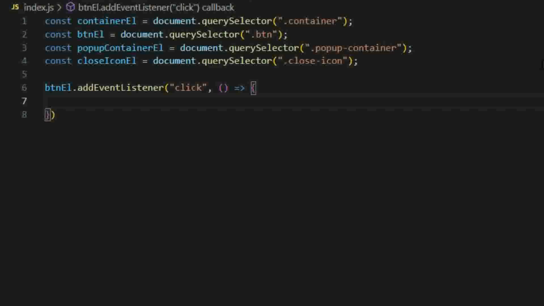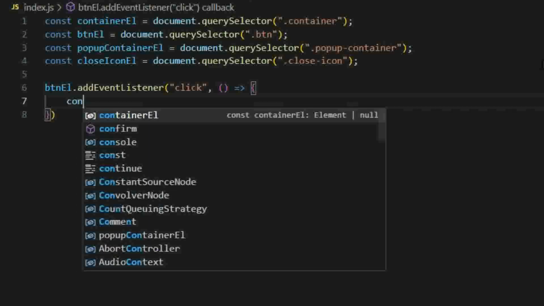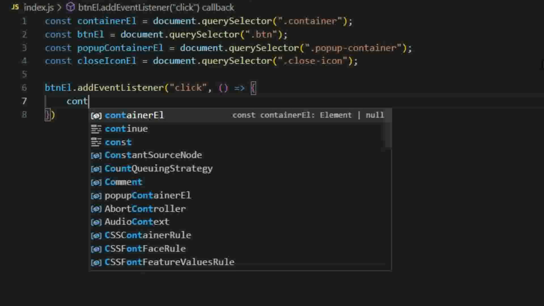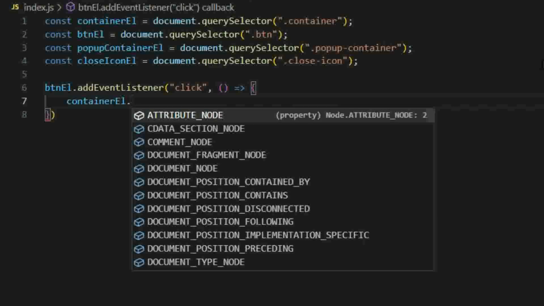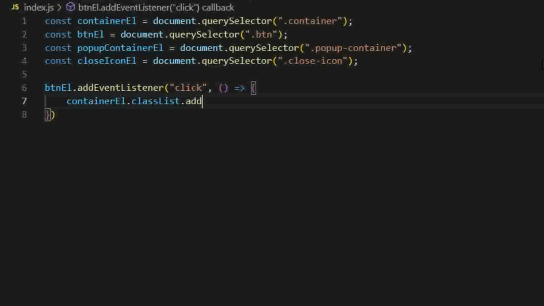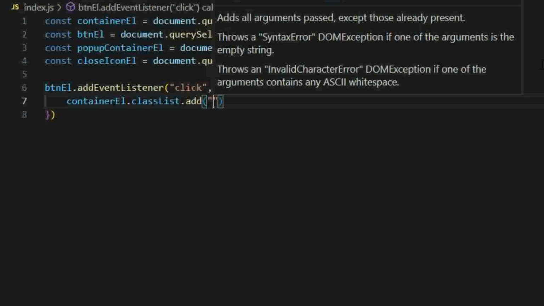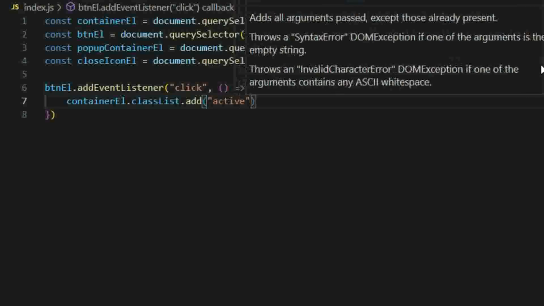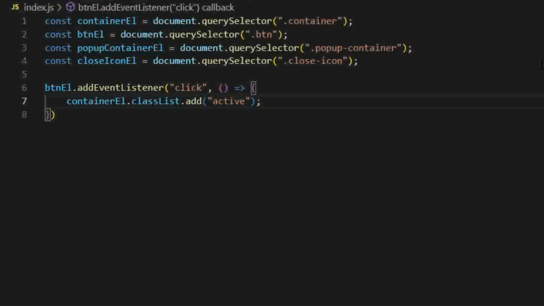I will add active class to container element. The active class is often used to apply specific styles or behaviors to an element. Class list dot add active. And I will remove active class from pop-up container element.